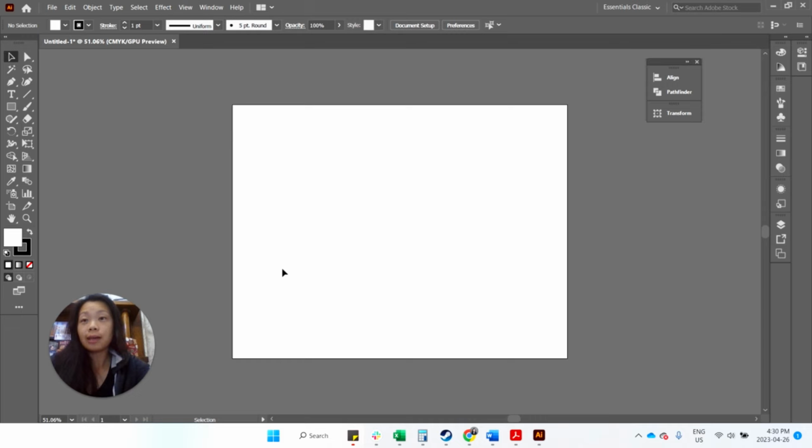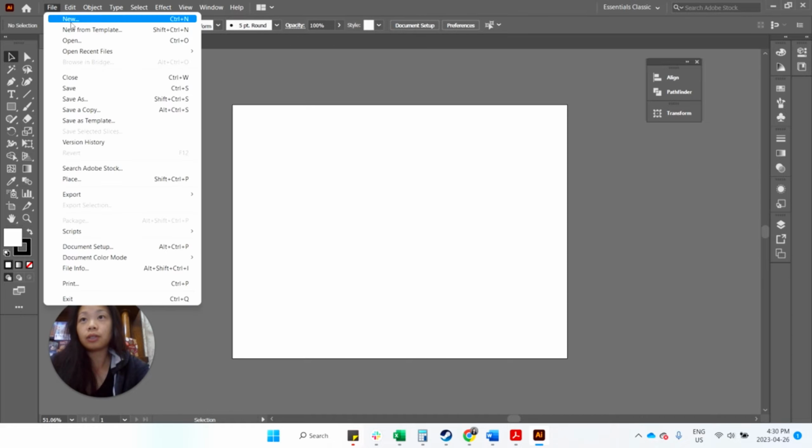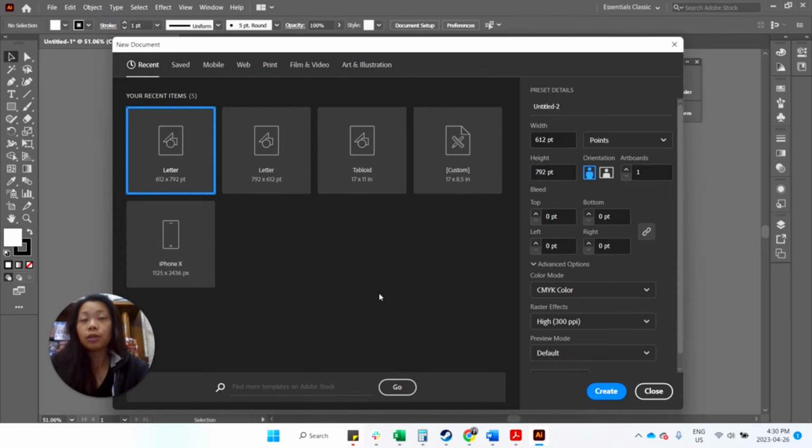So here I'm just going to introduce you to the interface so you'll get a sense of how to navigate the program. So first things first, if you're starting out, you can go to File, New. Here you can choose the artboard that you're looking to work with. So typically we'll have maybe a letter or tabloid size. These are kind of standard sizes.